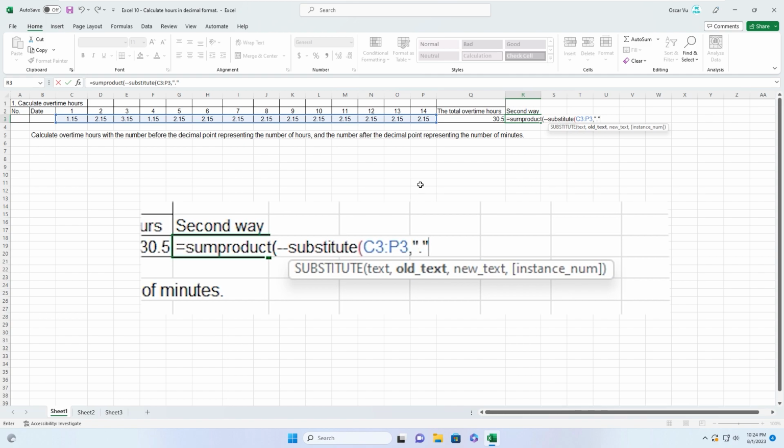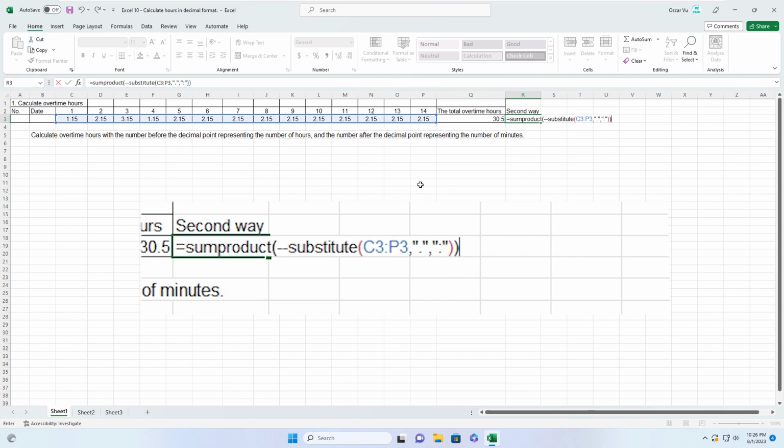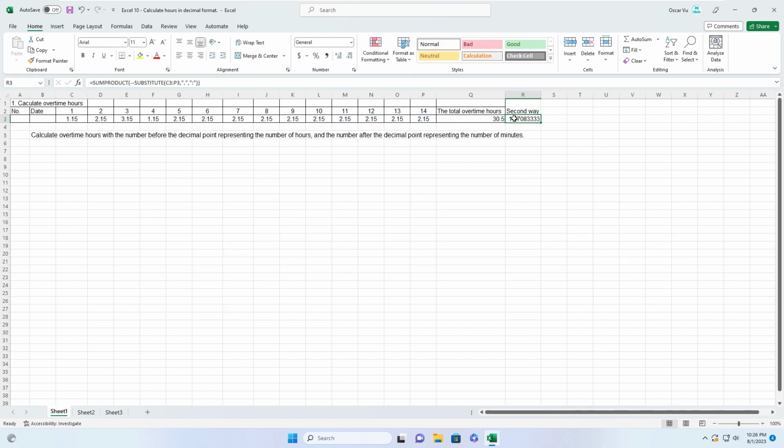Dot. You have to input it in double quotation marks. New text is colon. You also put it in double quotation marks. Close parenthesis. You press enter. This is decimal format. Now you change to time format.